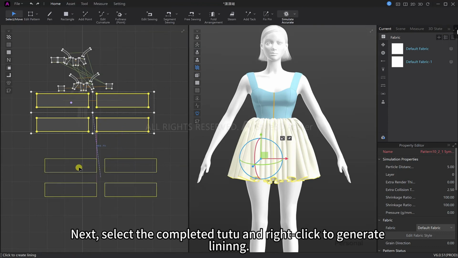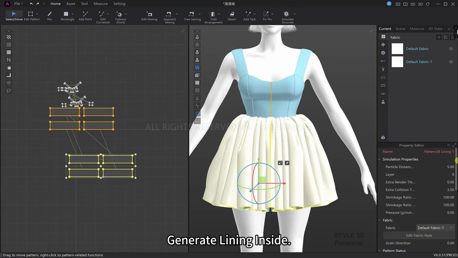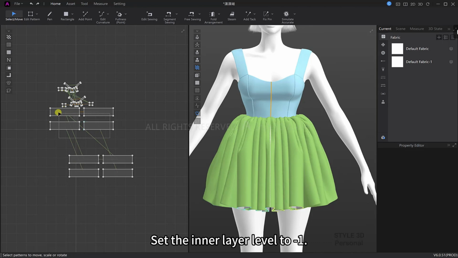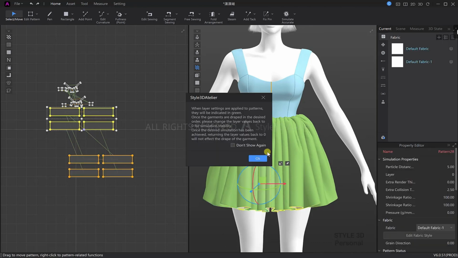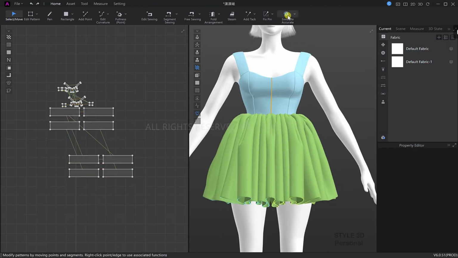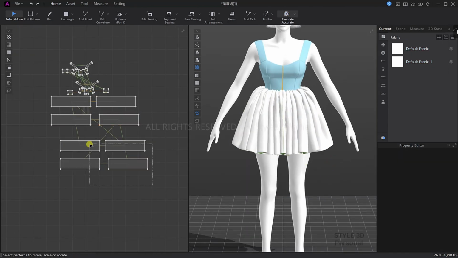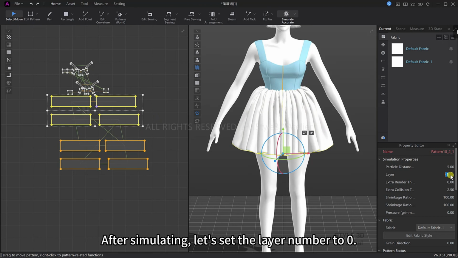Next, select the completed tutu and right-click to generate lining. Generate lining inside. Change the outer layer level to 1. Set the inner layer level to -1. Click to simulate. After simulating, let's set the layer number to 0.